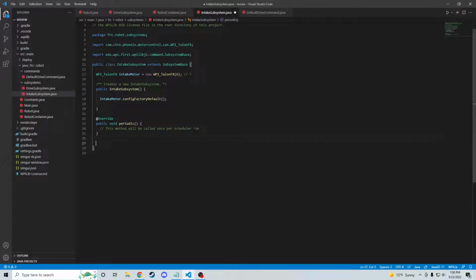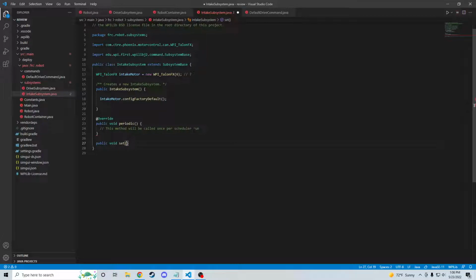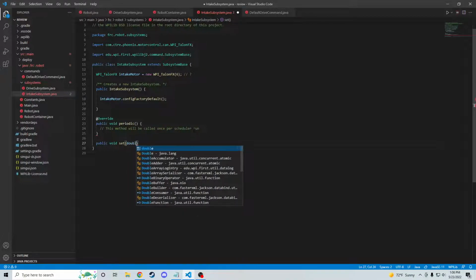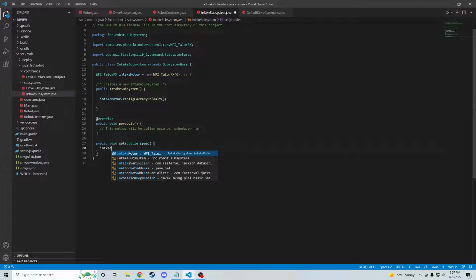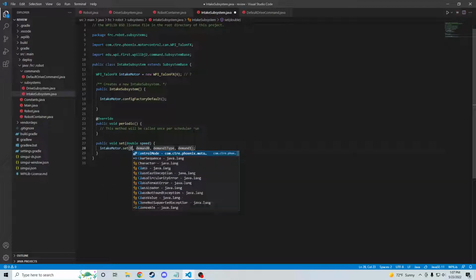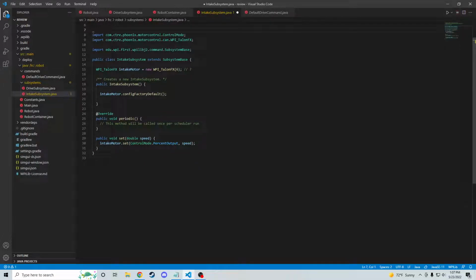Let's create another thing. Let's do the set and the stop function. So public void set, and it's just going to be a double speed. And we're going to do intakeMotor.set ControlMode.PercentOutput. And we're going to get rid of the rest of this junk. We want to make it that speed. So this method is just an easy way to, it allows us to not have to type that every single time. I accidentally imported that. Let's get rid of it.